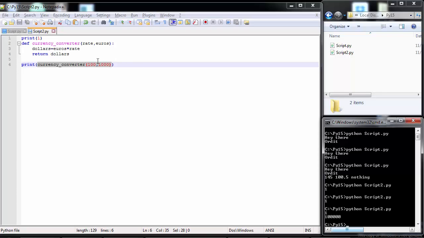So once you created your function, you can now easily pass any arguments to your function and then get the output. So let's move on.